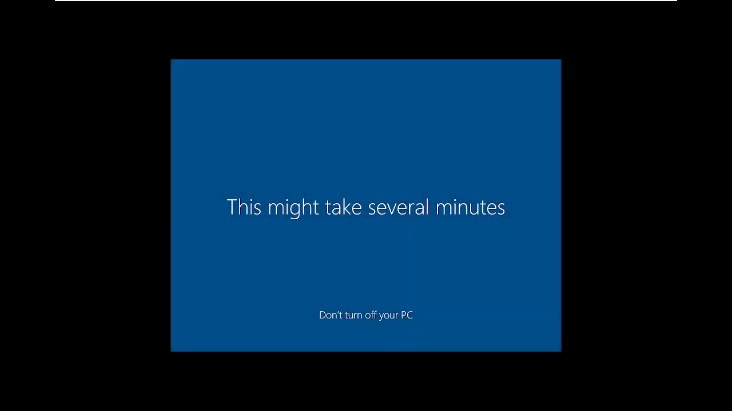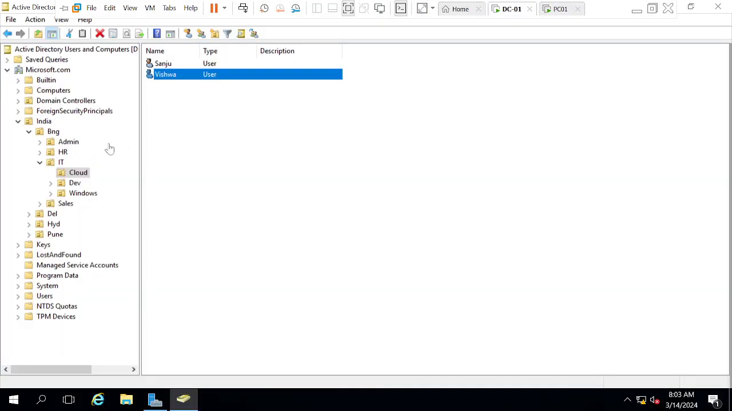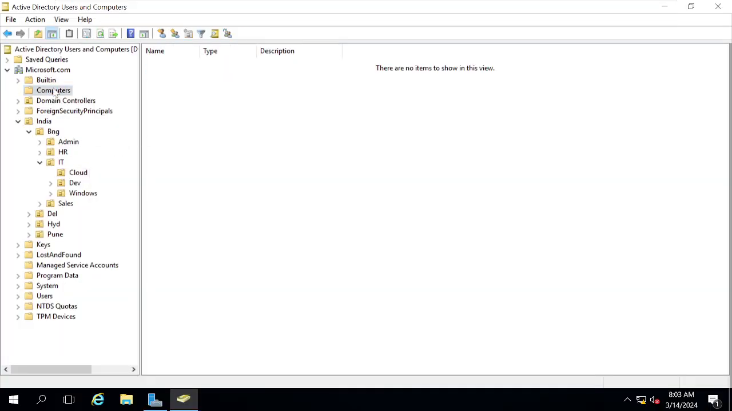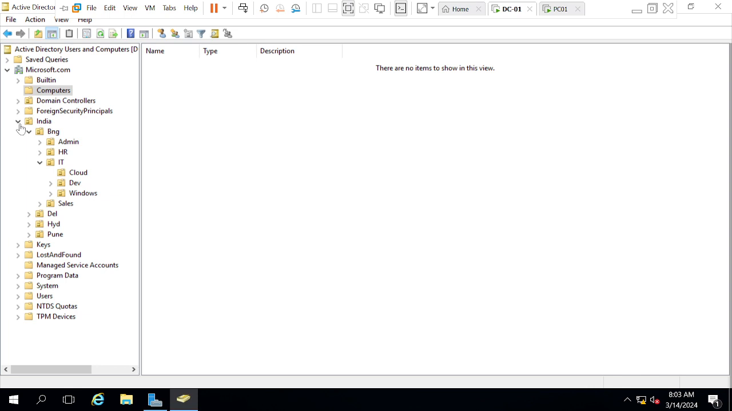So what will we do now? We will try to do the post-build checklist, like renaming the computer, setting up the IP address, and then we will quickly domain join this computer to the newly created domain, microsoft.com. Before we do that, if you go to the computer objects in Active Directory Users and Computers, you don't see any computer. See, there is no computer at all in microsoft.com. As soon as you domain join, this PC01 object will be populated in the computers OU.